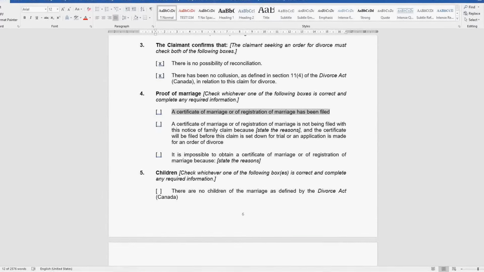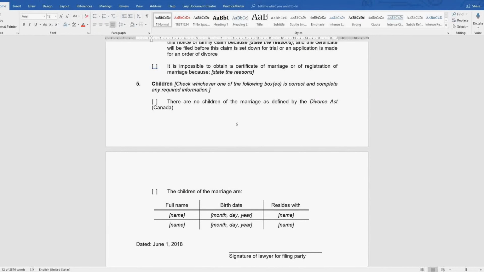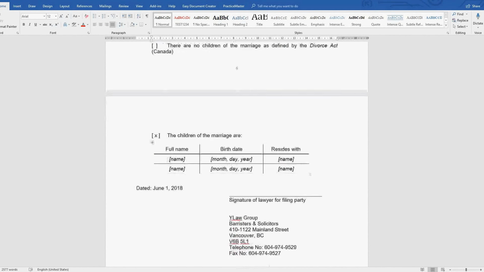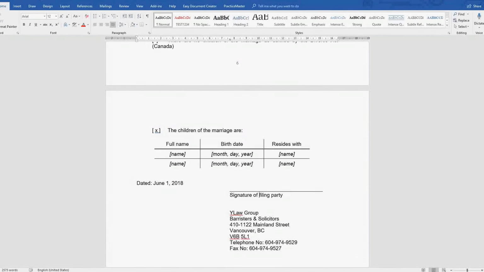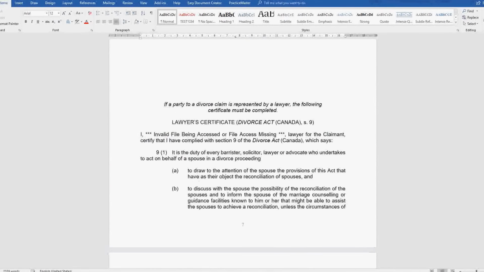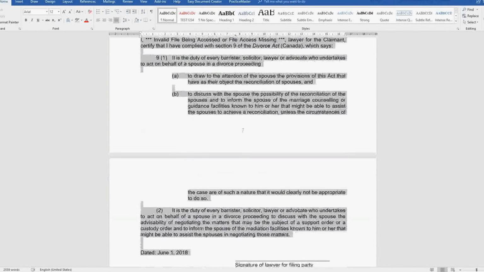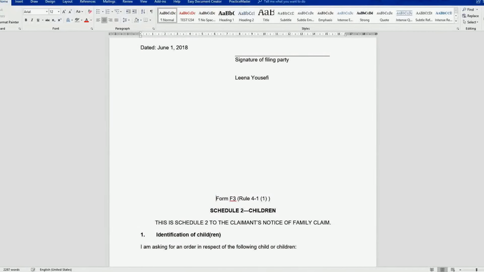And then you talk about children. If you don't have any children, you say no children. If you do have children, you say yes, I do. Then you put their name, birth date, and who they reside with. And again, you sign, put your name here. And again, this is a lawyer certificate, so I'm going to get rid of it. And there you are.